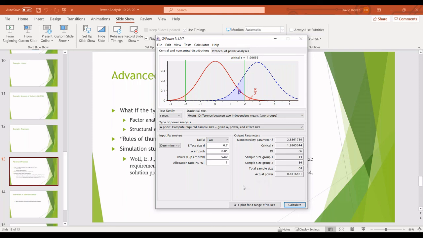So that would be a way that you can use a previous study to inform your power calculation. Is if a previous study had a certain effect size, you could use that as your expected effect size instead of just using the default small, medium, or large effect size that's suggested in G-Power.